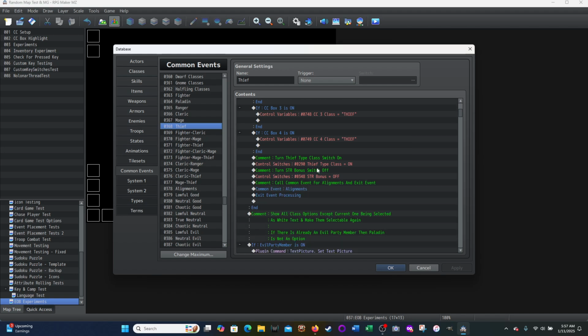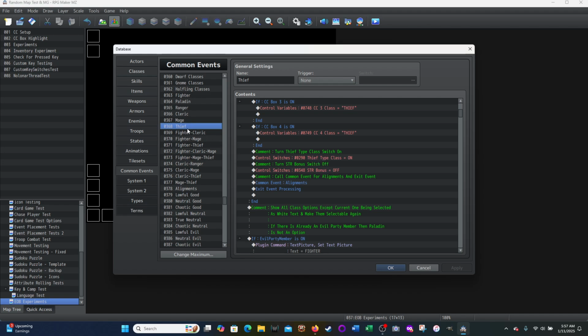Now, this is the new thing, because anything that has thief as one of the classes has a thief type class switch that needs to be turned on, and we'll see why later on. But basically, it's being used with the whole alignment restriction thing with paladins. So because we're choosing a thief now, we have to turn this switch on instead of the fighter type class. And of course, we're turning off the strength bonus switch because thieves don't get a strength bonus.